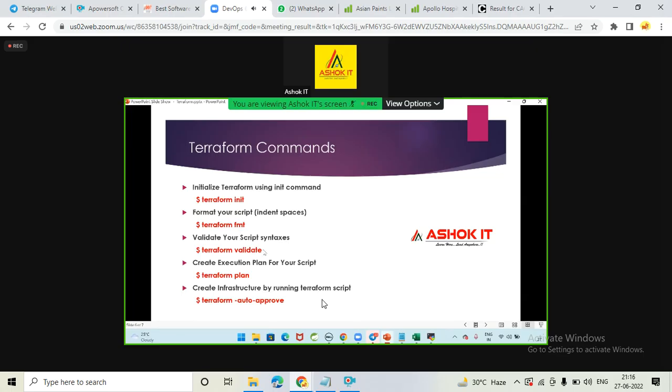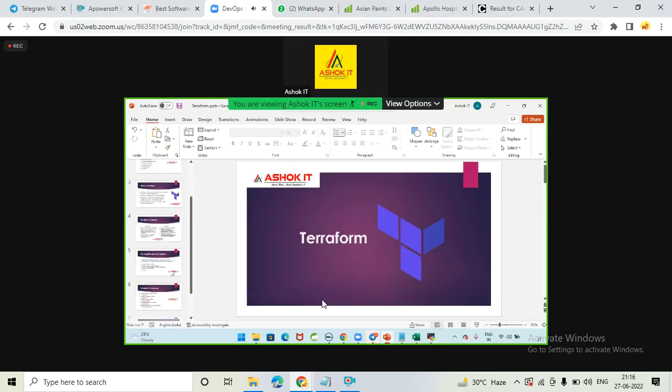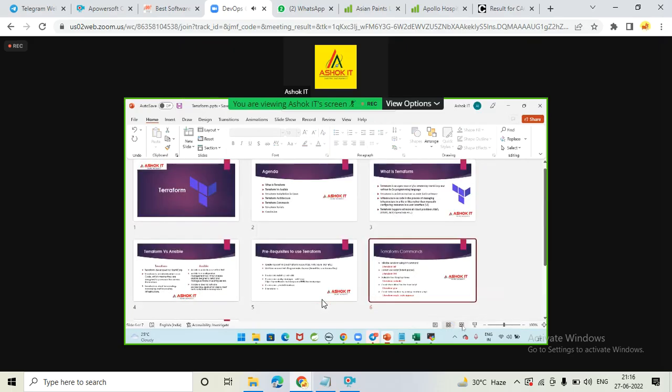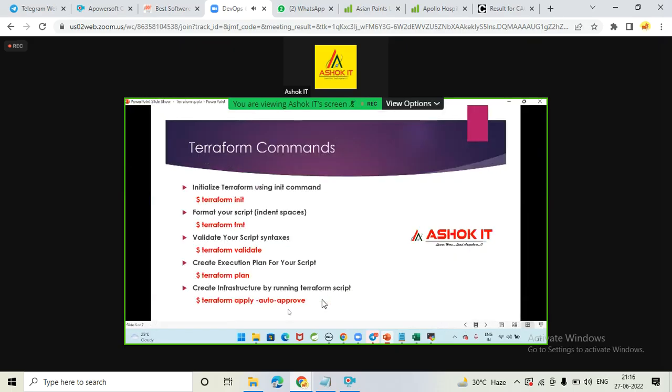Once the script is created, is that script valid or not? We can check by using the validate command. Then we are going to do the plan for that script. Once the plan is done, we are going to run the script. In order to run the script, we are going to use terraform apply. Terraform apply auto approve: when you execute the apply command, it will ask for confirmation to execute that script. If you specify auto approve, it is going to execute by default.